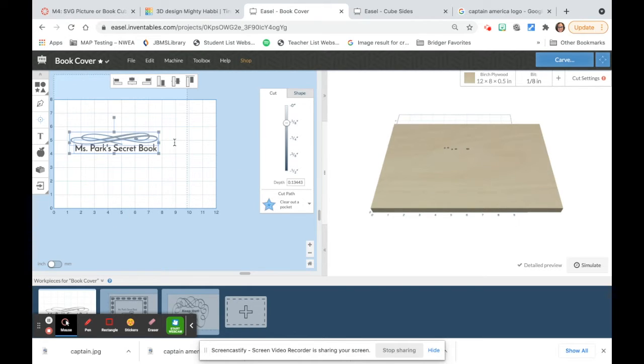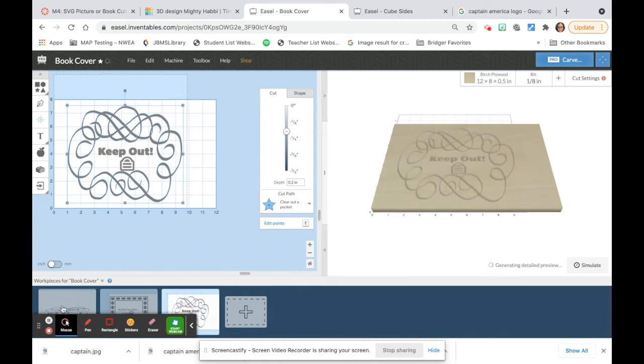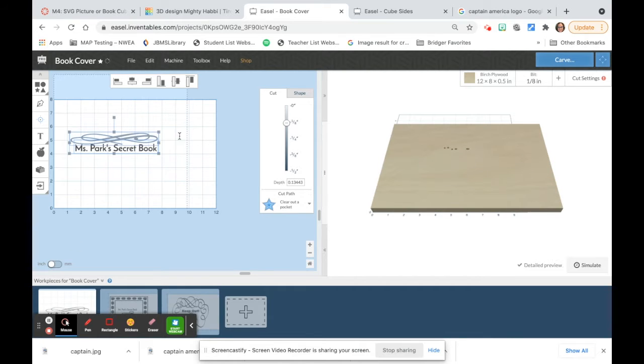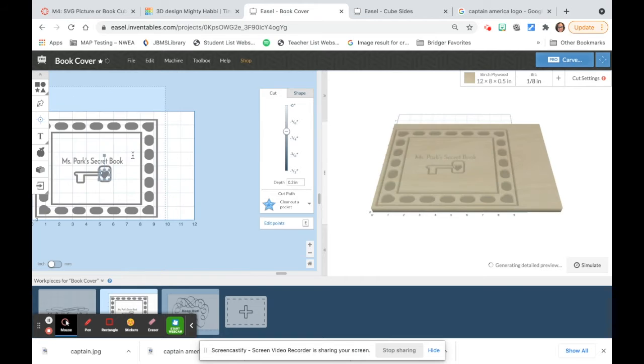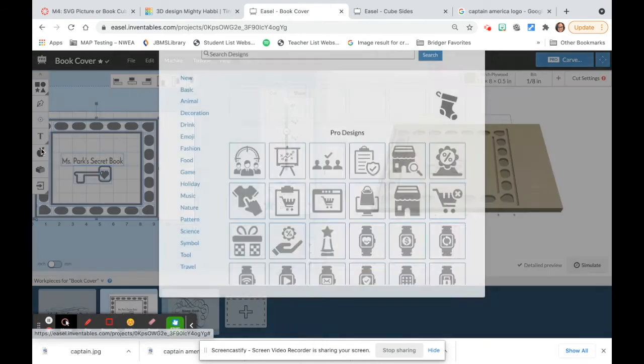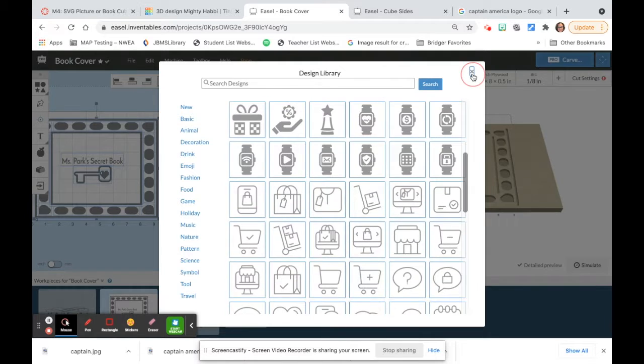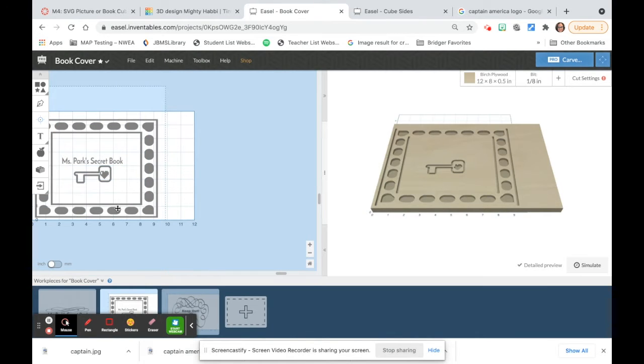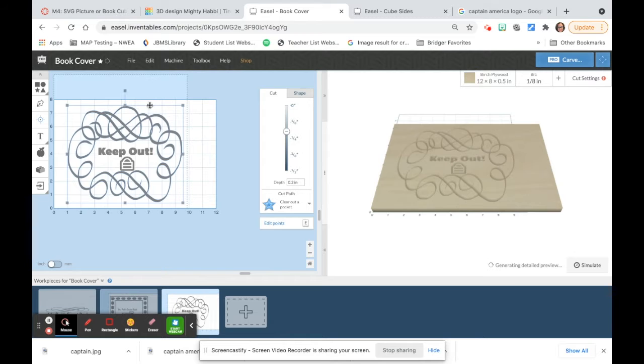So remember that a book has a spine, the front and the back. So what I did was I created 3 images on it. This would be the side, the spine that has the name on it, called Miss Park's Secret Book. This would be the front, and I just went in here, looked at the pictures, found ones that I liked, and made my cover and put some text on it. And then the same thing for the back.